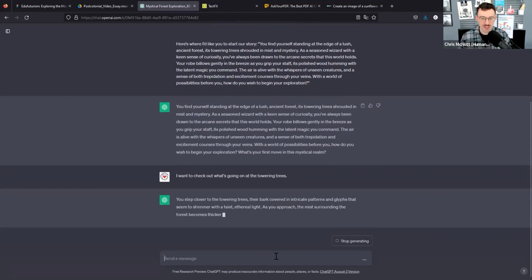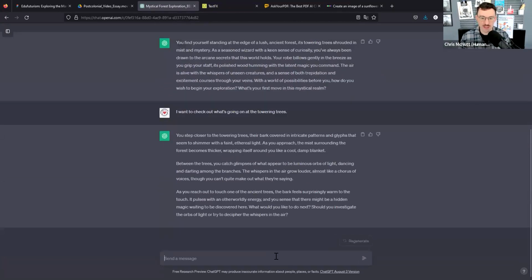If I do that, you can see that it responds to me. It says that I do that, and then it just gives me more prompts. So it says between the trees, I read this whole thing. What would you like to do next? Should you investigate these orbs of light or try to decipher the whispers in the air? And you could change the rules to be at different reading levels, to explore different types of things. You could have it play games with you. I just used this in a recent video to have it quiz me on things throughout the story. So like randomly ask me quiz questions about different content or review it.